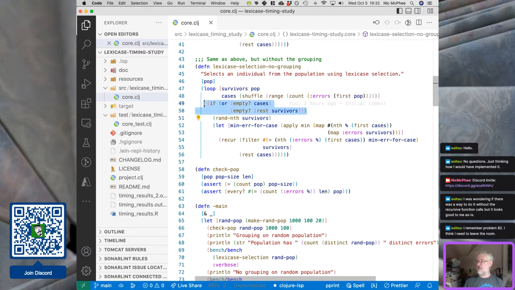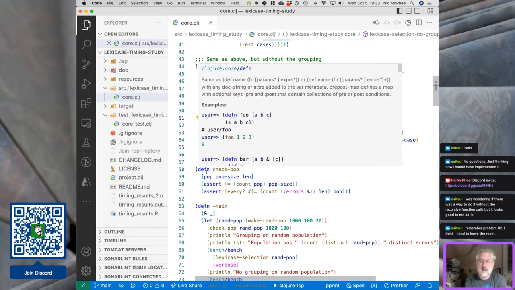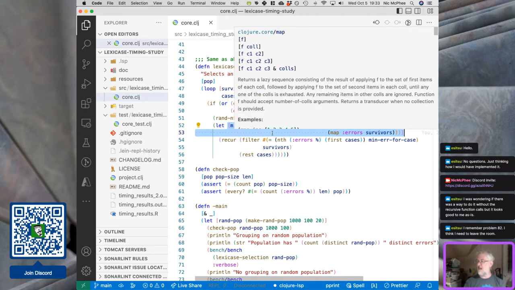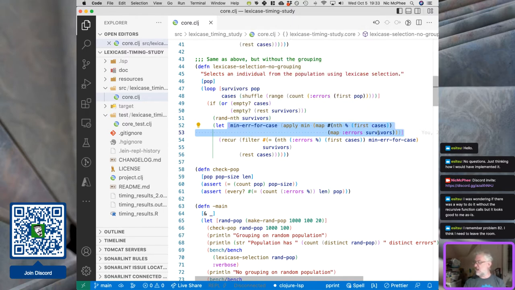If this happens, we've basically got to the end. We might have a group of people that are tied, so we'll just take a random element of the set of survivors. Then here, this is finding the smallest. This is trying to minimize. In our system, we're actually trying to maximize, but in this system, they're trying to minimize. So this is finding the smallest error of anybody in survivors on the first test case in cases.